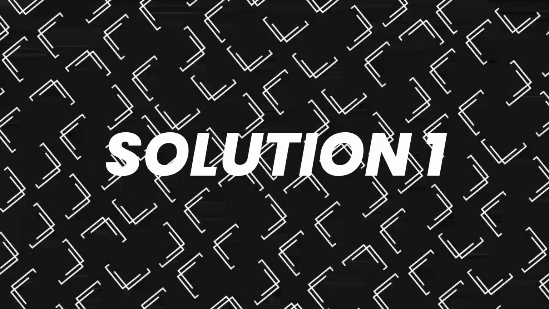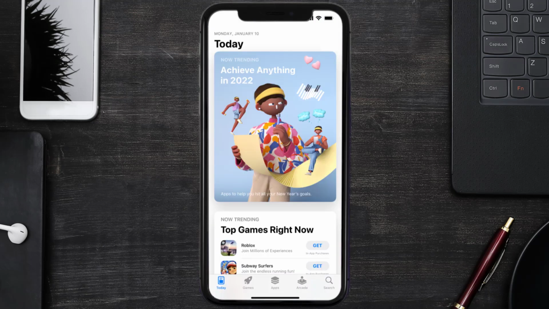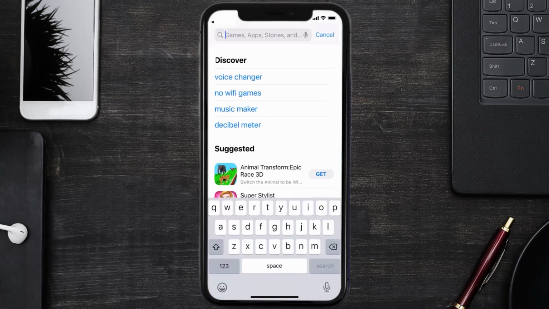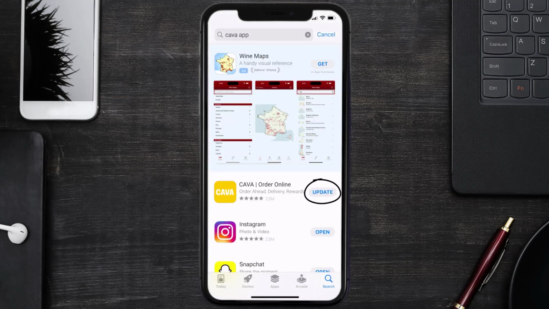So first of all, you need to make sure you're running the latest version of the app. Open up App Store on your device, and then tap on this search icon in the bottom right corner. Then search for the CAVA mobile app, and if you see this update button right next to the app name, simply tap on it to make sure you're running the latest version of the app.